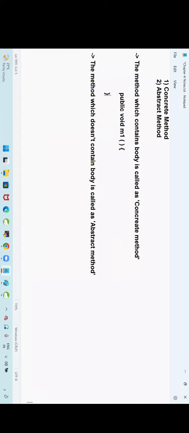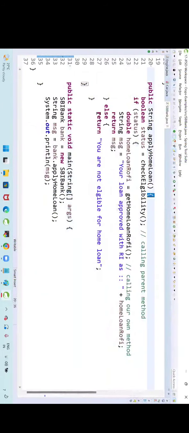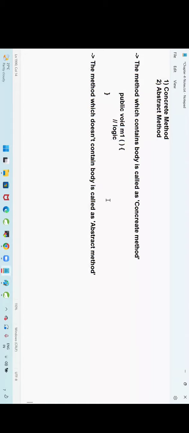I am taking public void M1, open curly brace and closed curly brace. What will these curly braces represent? Body. Inside the body you can write one line or you can write multiple lines also. As of now, every method we are writing is a concrete method. Method starting point, method ending point. Inside the method, logic is available. Any Java method which contains a body is called a concrete method.